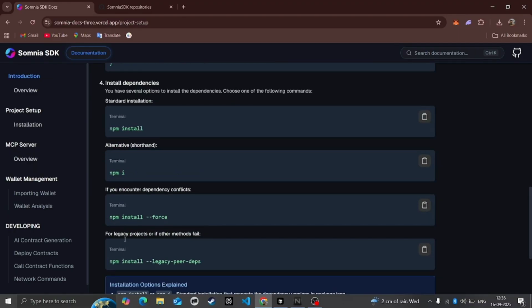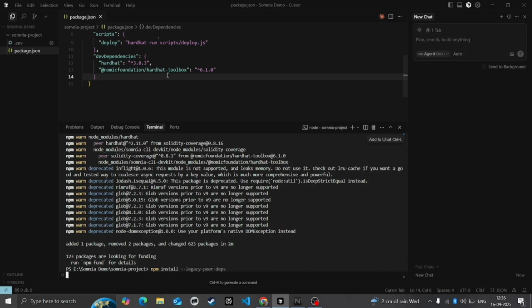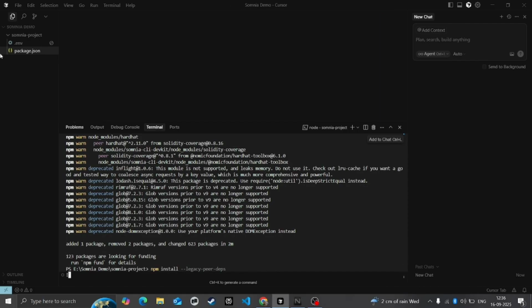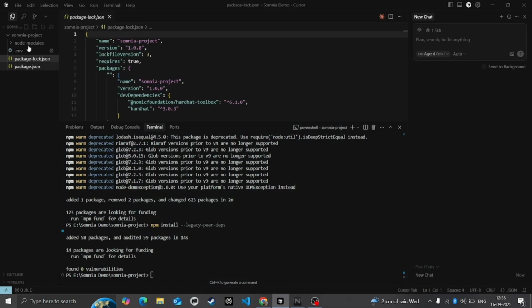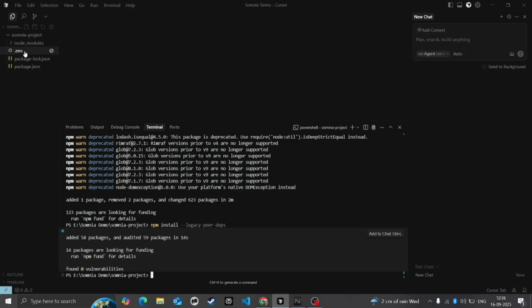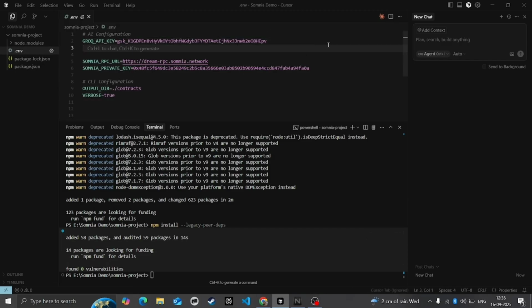But before that we need to install the npm packages. We can use npm i, npm install, or also npm install with legacy peer deps, if you have any version conflicts. It will take some time as well. And yeah, all the initial setup has been completed and we have the package-lock.json file also.